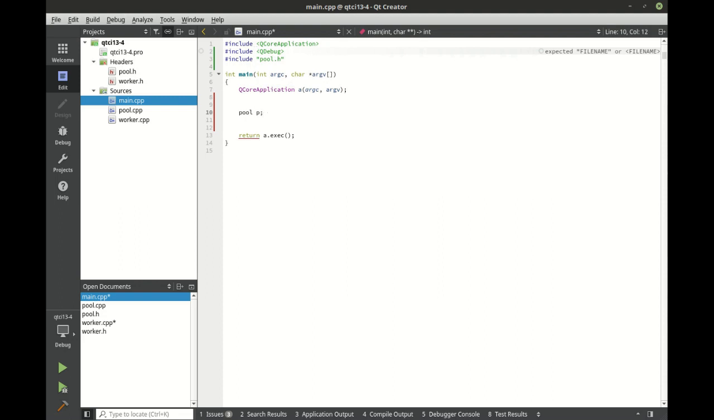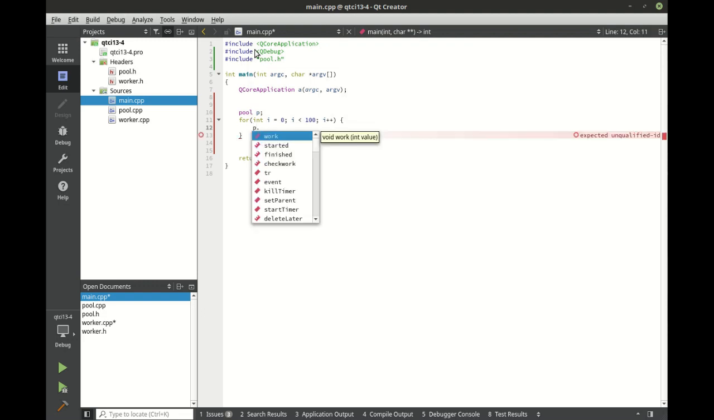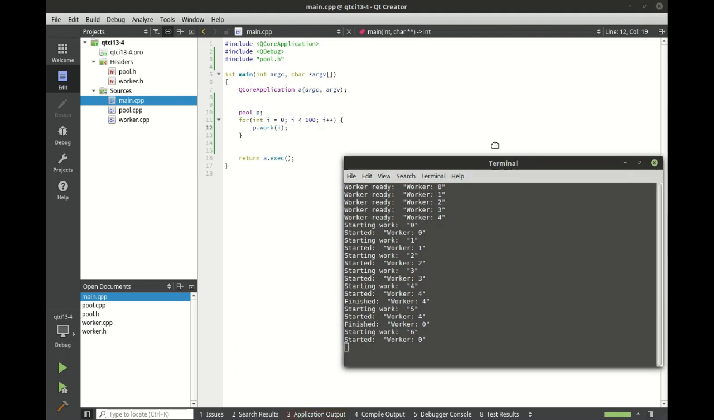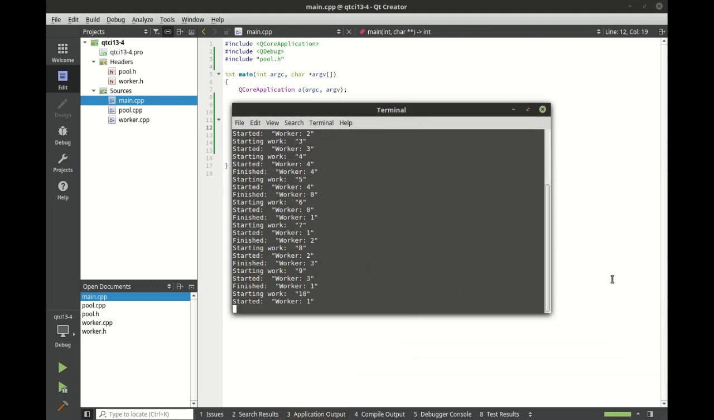So we're going to say pool p, for int i equals 0, i less than 100. Let's just make 100 of these. i plus plus. There we go. And that's why we added the timer in the worker itself, just to kind of simulate some sort of long running thing. So we're just going to add some work, save this, and let's run it. And you can see how it is just going and going and going. And this will run and run and run until all the work is done.